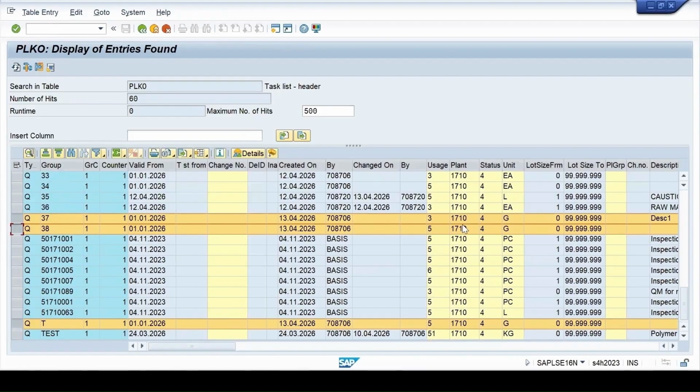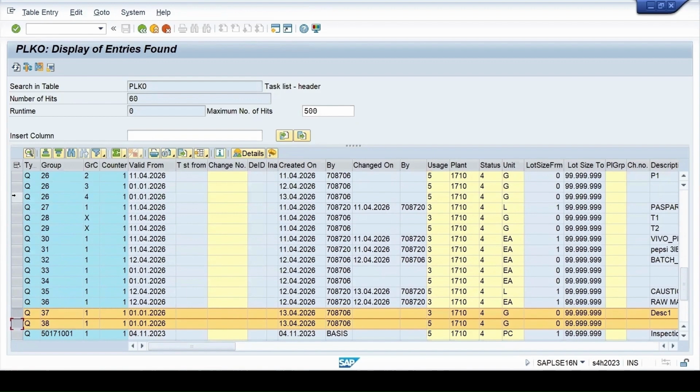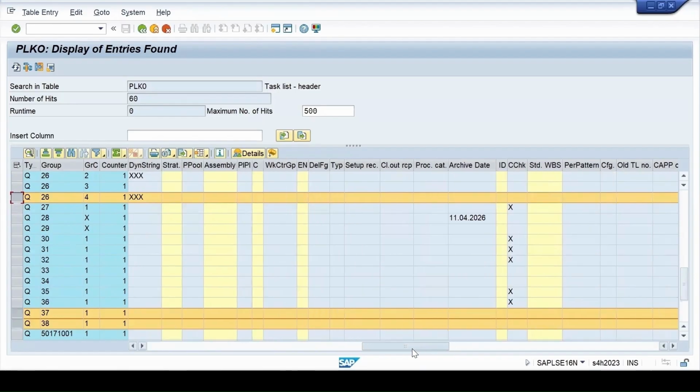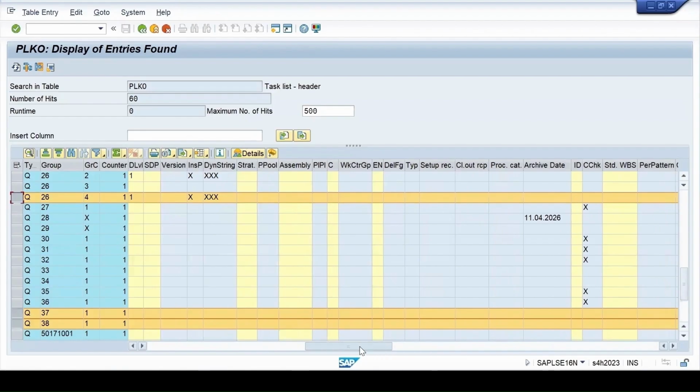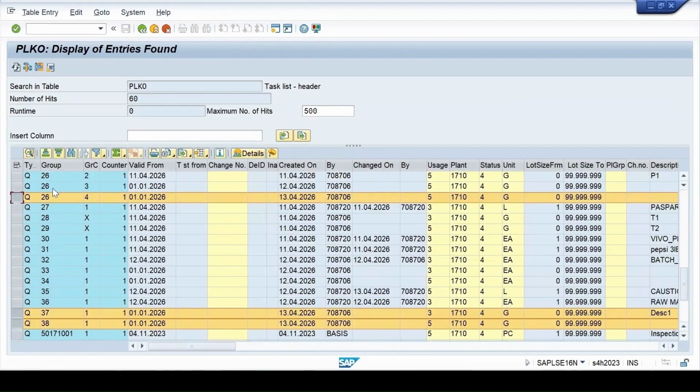Okay, with the usage of this and the status is 4, the units we have maintained is this, and 1 we have maintained under this. Okay, so 26 with the group counter as 4, valid from date is this. Here we have maintained the DMR also. Okay, so here this is the DMR which is linked, at which level it is maintained.